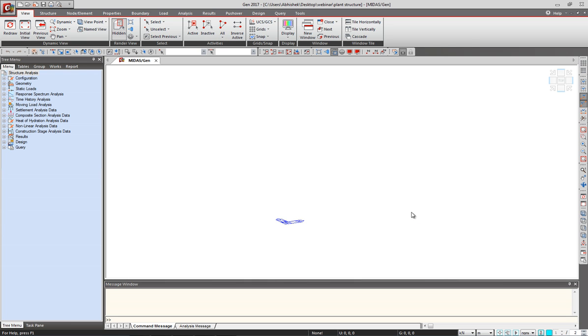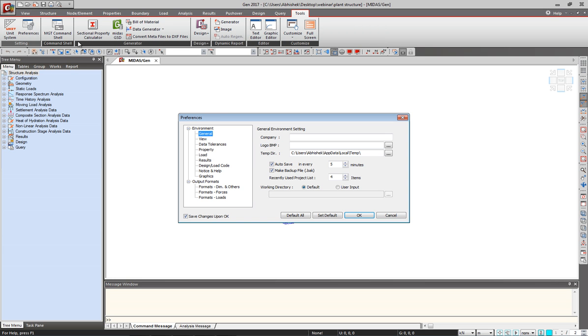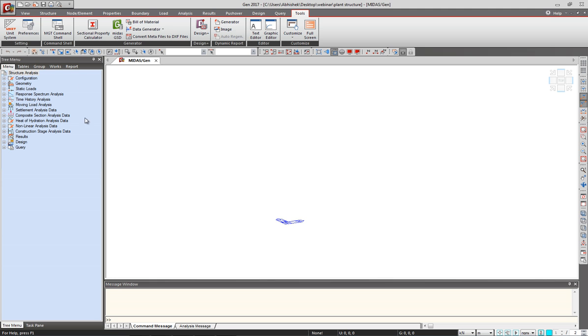If you want to change the duration between the saves, we have this option: tools, preference. Now here you can see auto save every 5 minutes. In my system I have set it for every 5 minutes, but by default it is 10 minutes. First we will define the material properties and section properties, then we will start the modeling.